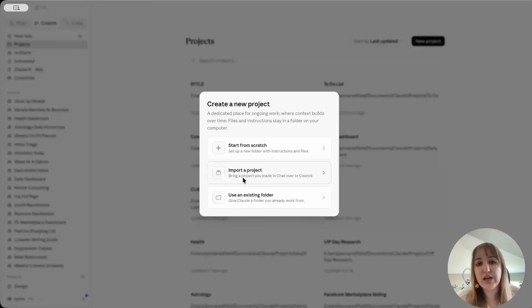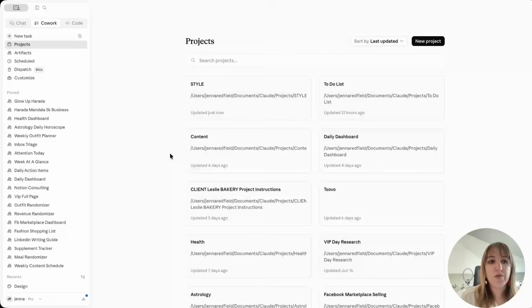I would say I usually either start from scratch if it's a new project, or I import it from all of my chat projects, which I have the exact same projects in chat as I do in Cowork because they all have the exact same instructions. So for me, that's really helpful as I am working on a bunch of different things that need different instructions.